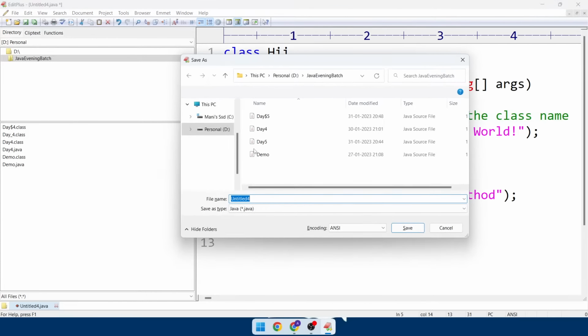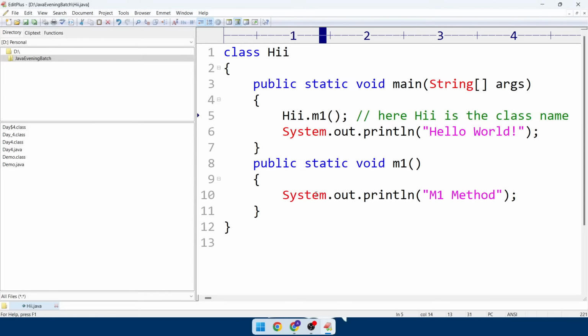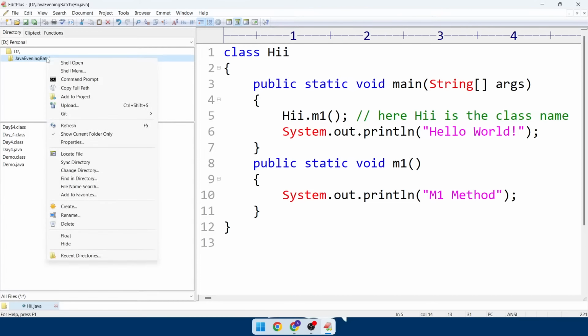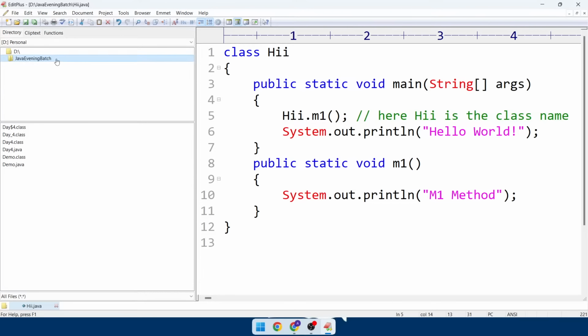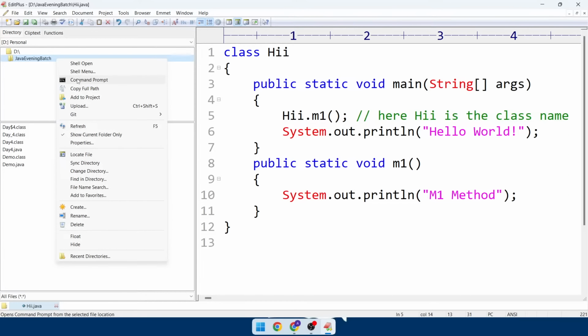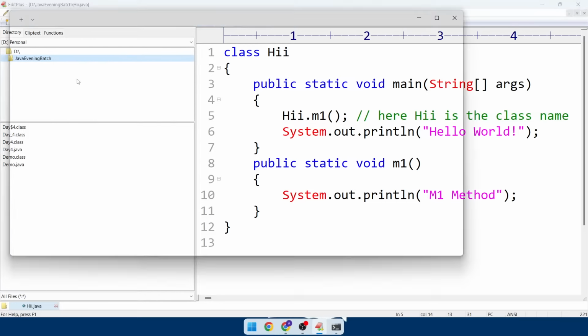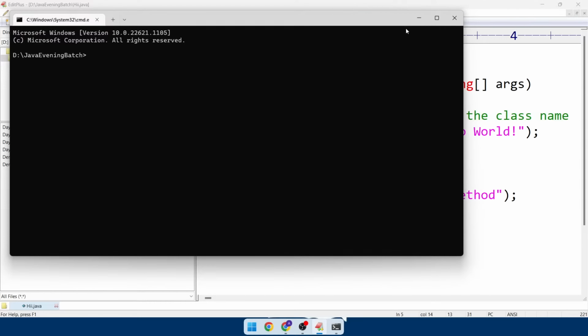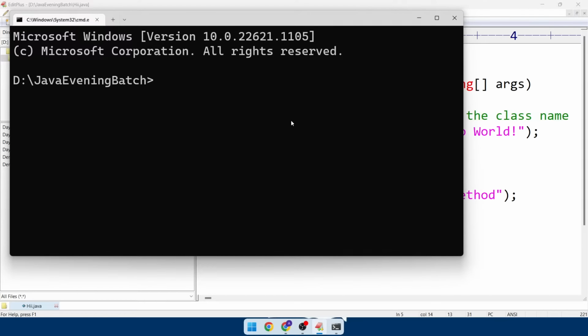Let me save my program as Hi dot java. After saving, what's our further process, guys? We need to compile the code. Right click on your folder. Click command prompt. In command prompt, just compile the program you have written.